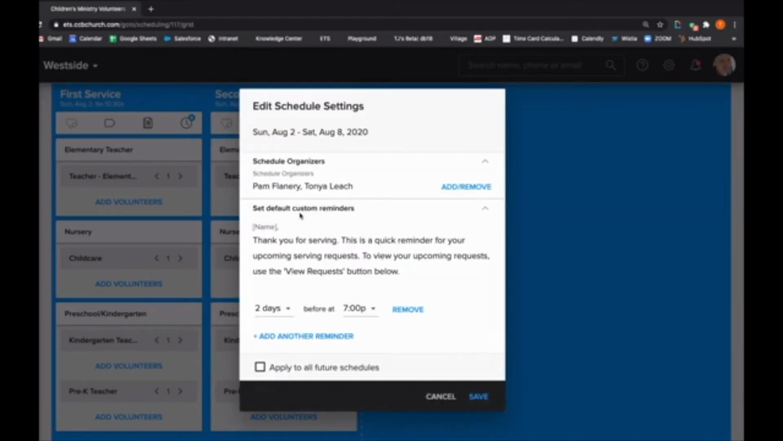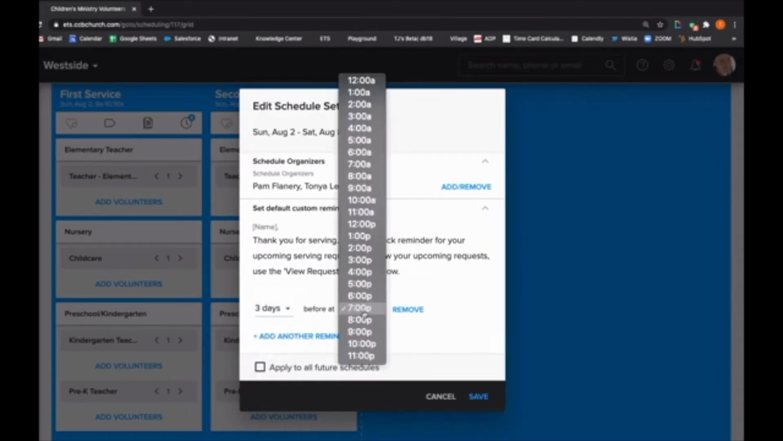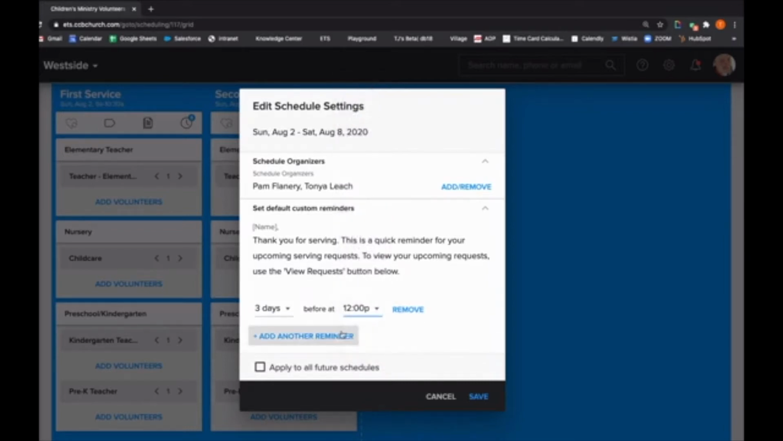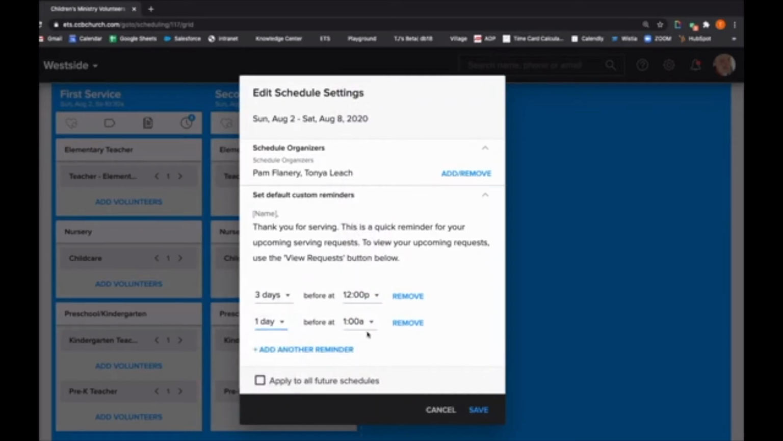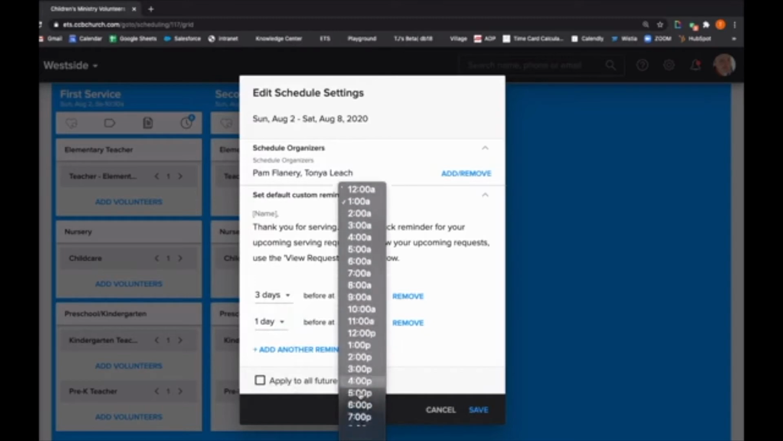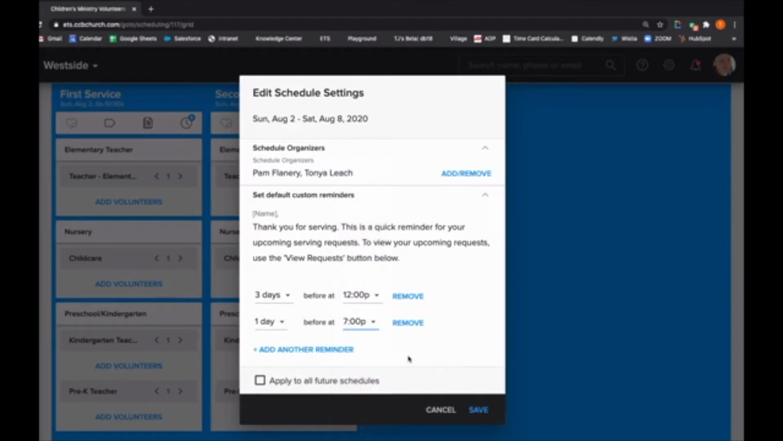Next, you have a reminder message. So you can set up your own custom reminder here, whatever it is you want to say here, and when you want the reminder going out. Maybe I want one going out 3 days before at noon, and maybe I want a second one going out the night before. The reminders go out as emails and/or text messages, depending on people's personal communication settings. Choose Save.